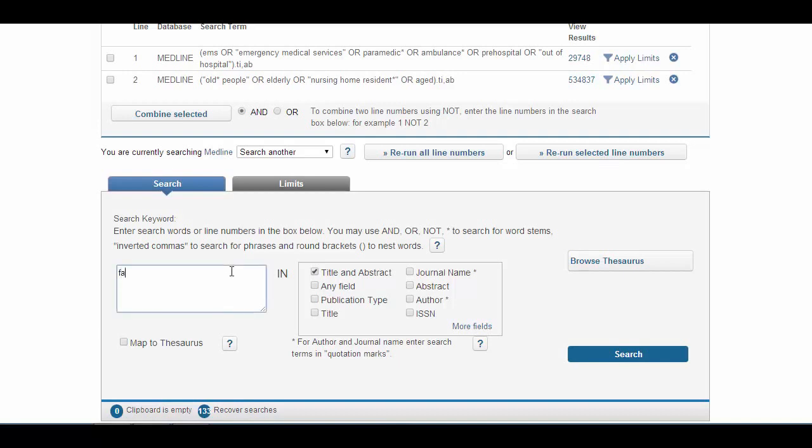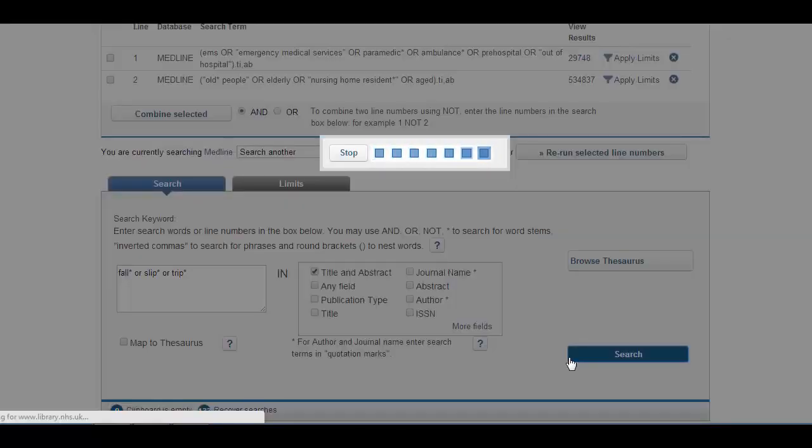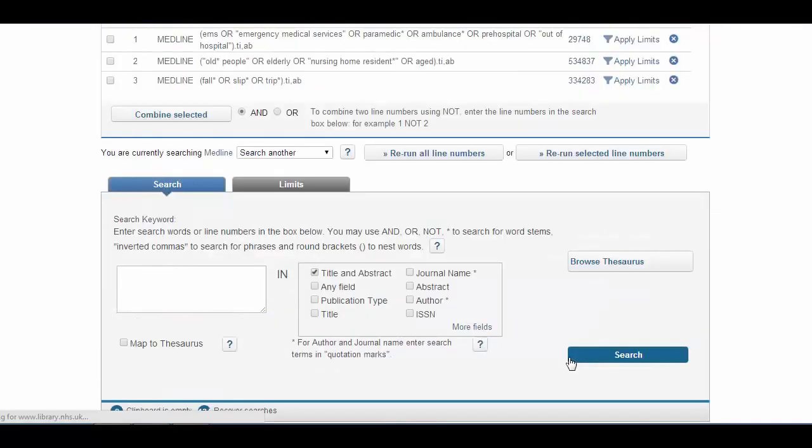Now we type in our third concept. This relates to falls or fallers. And finally, our last concept relating to alternatives to accident and emergency.